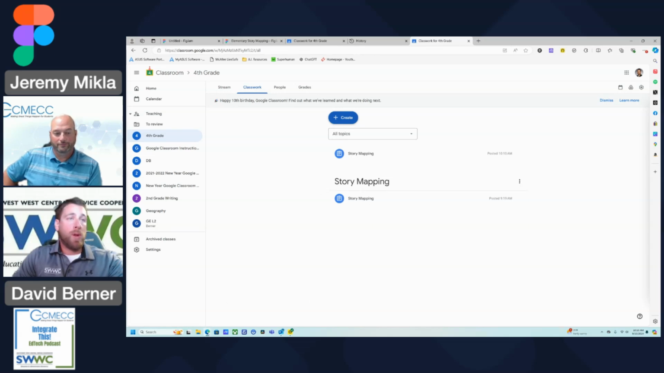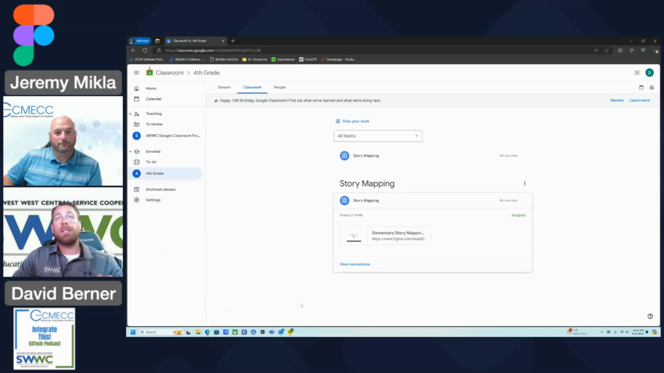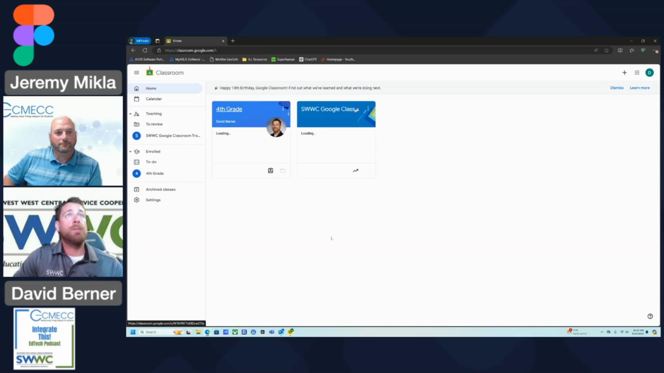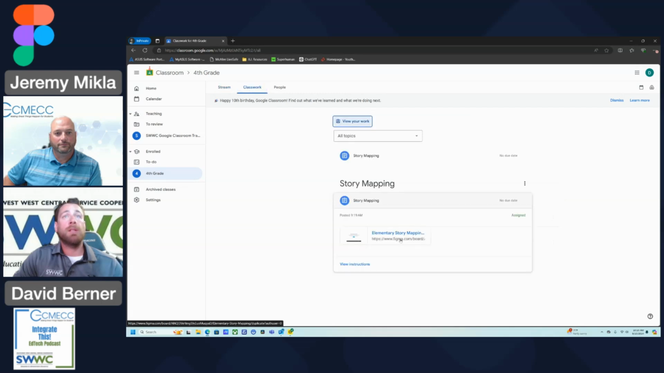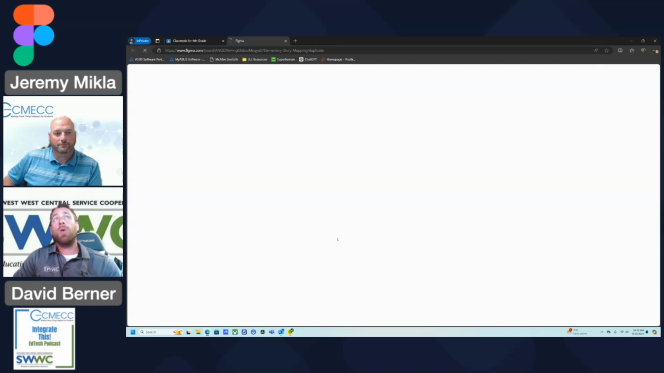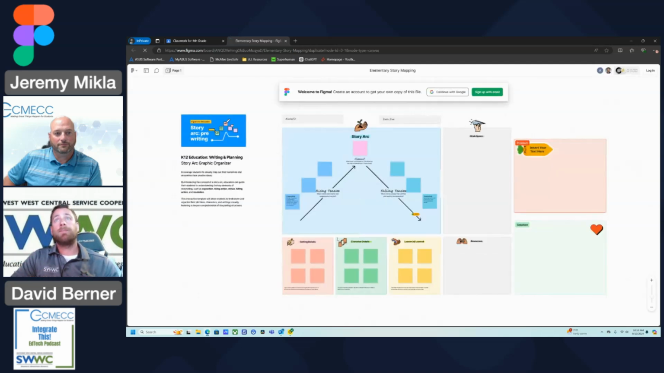And what I want to show you is from the student side. This would be like your student is logged in, right? So they're in the fourth grade class. They'll click on their class and then go to their classwork, and here is their assignment. So if they click on it, it's going to open up the FigJam for them.